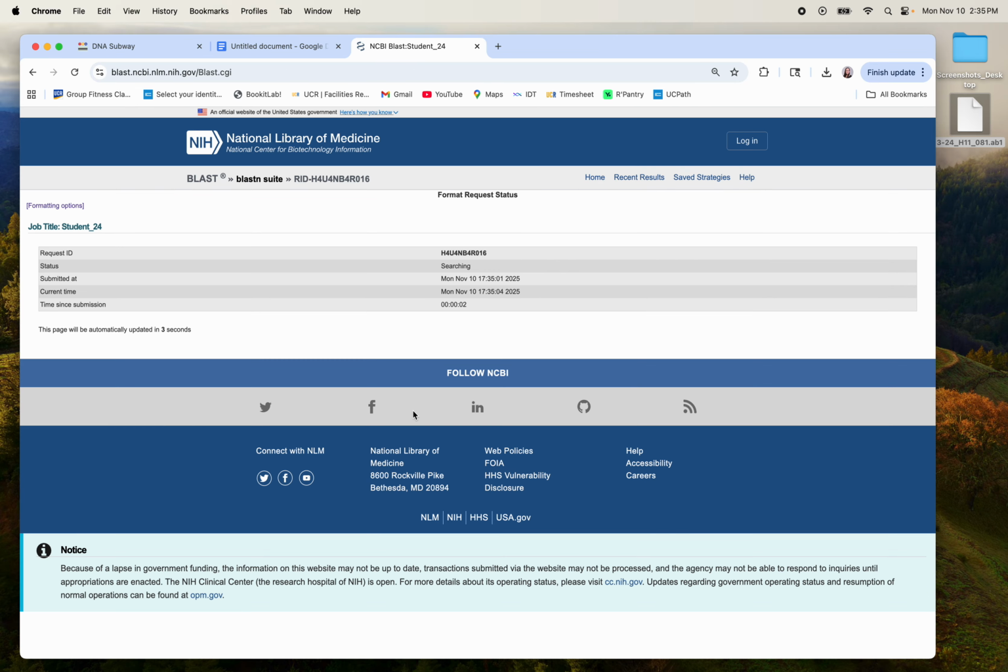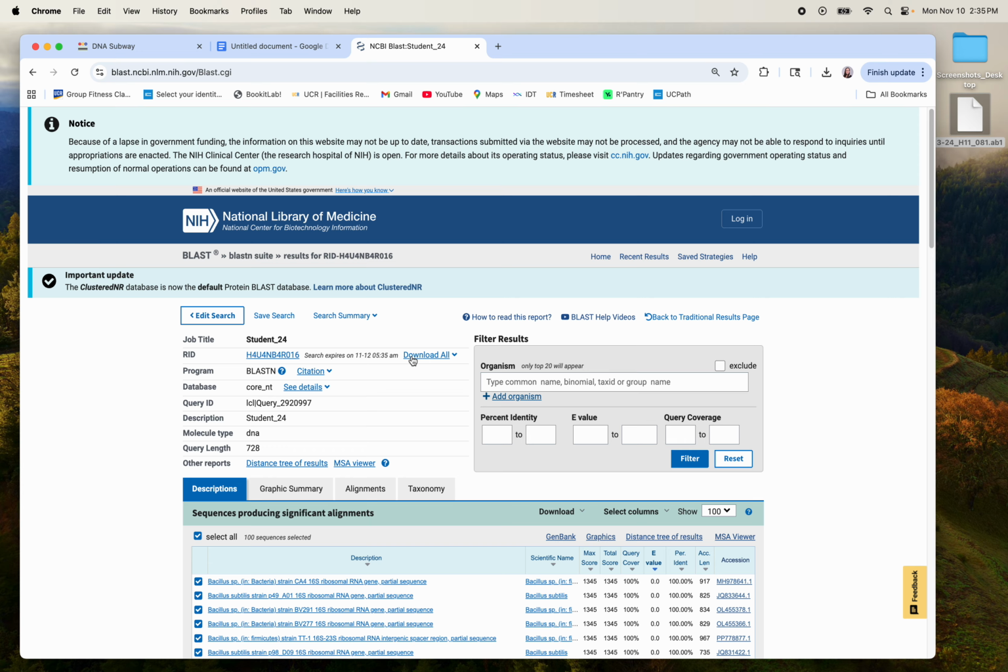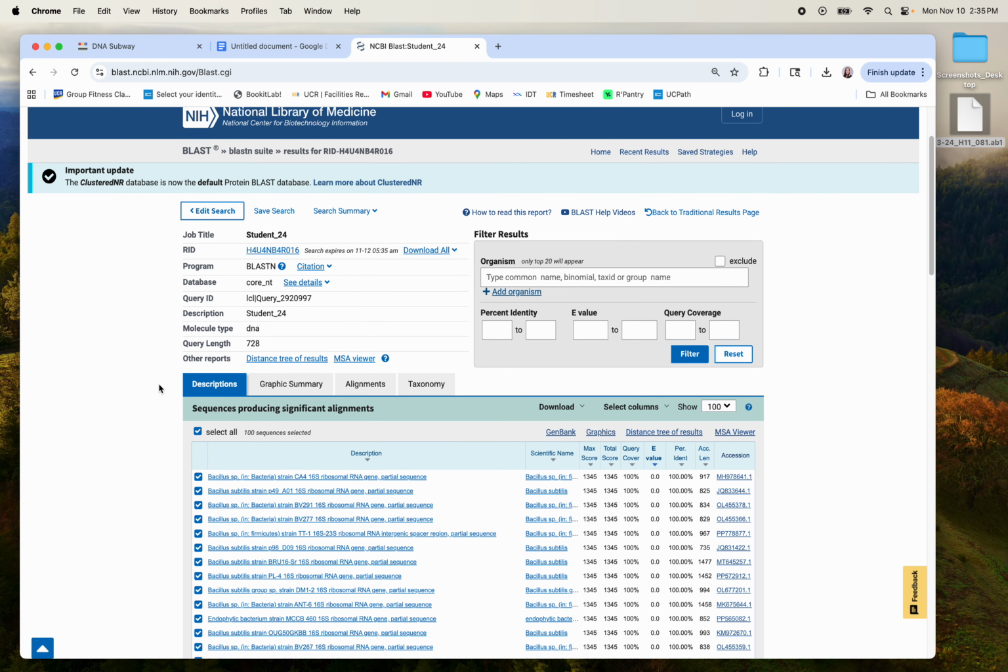And this can take a couple seconds, a couple minutes to run. It just depends on how many people are using BLAST at the same time as you are, or how many sequences you're running, because you can run multiple sequences at one time. They just need to have their own name.